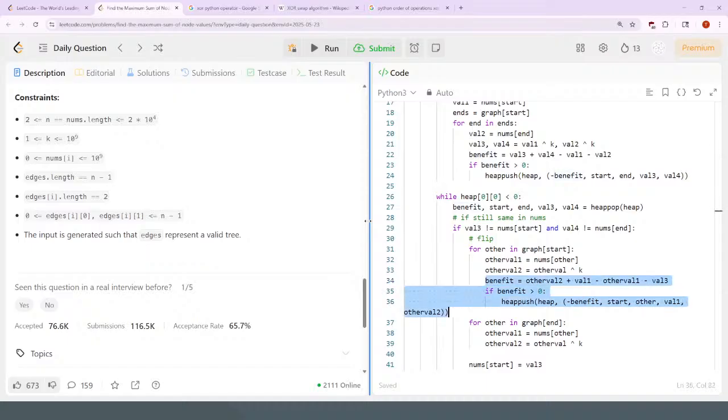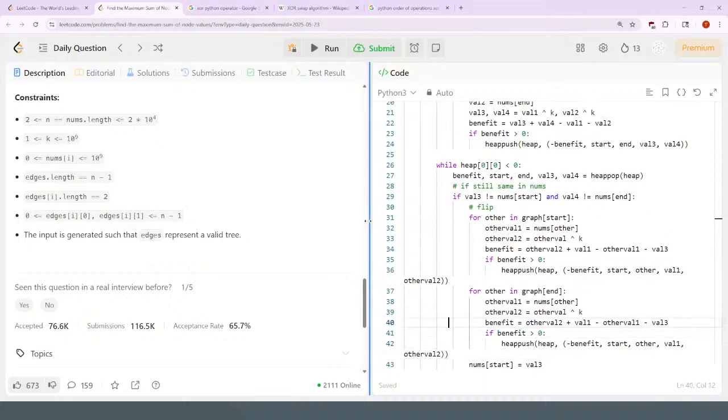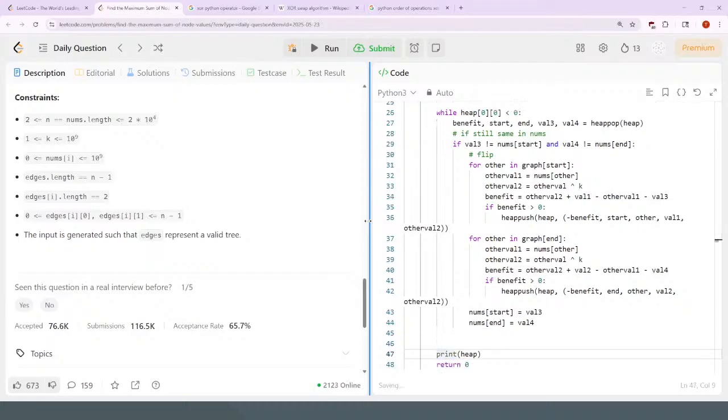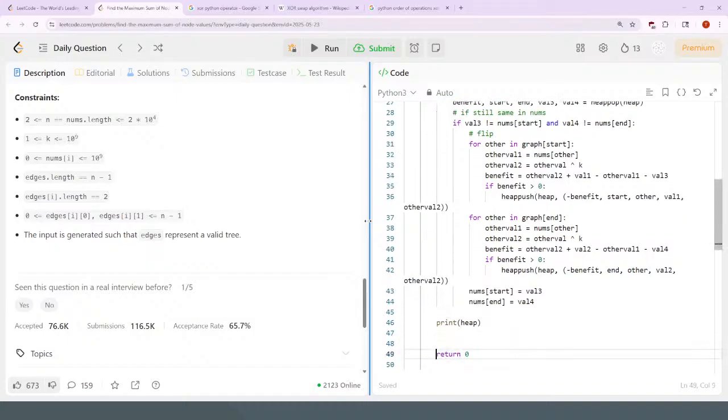I think this all could be kind of reproduced, except I want to use end here, and I want to use value 4 and value 2. So this should be going back to value 2. And then I actually do the flip here. And then maybe after all this, I return the sum of the nums.